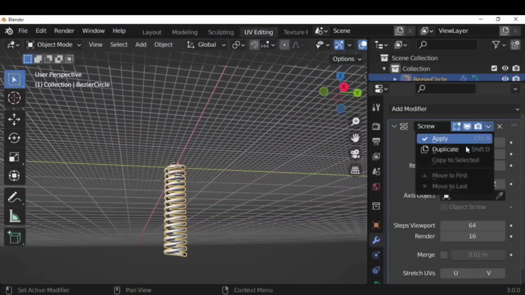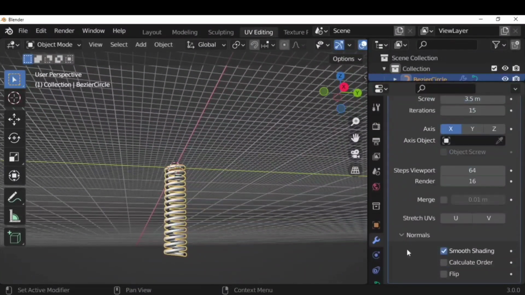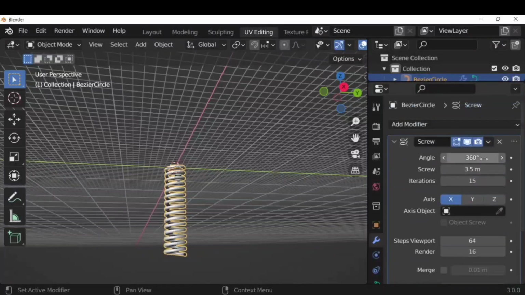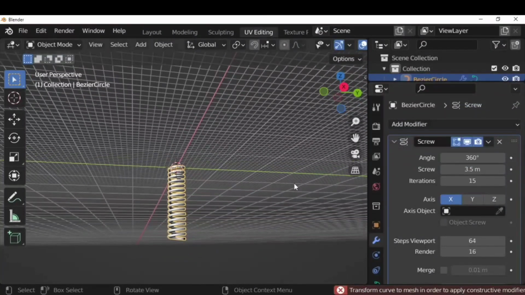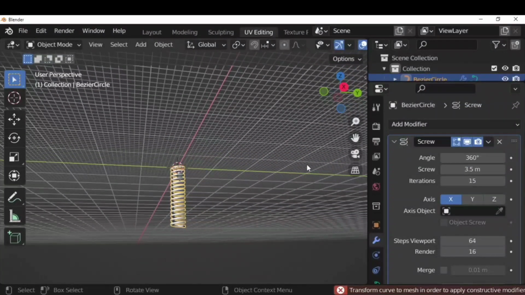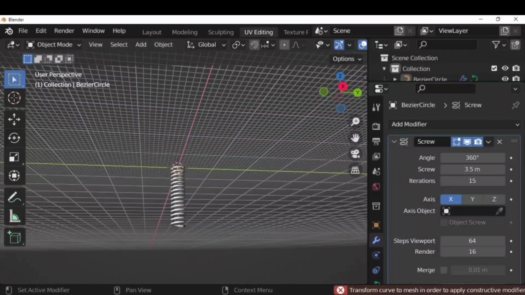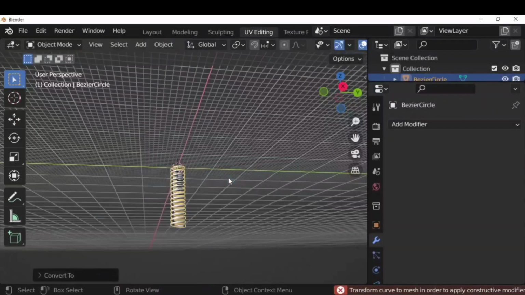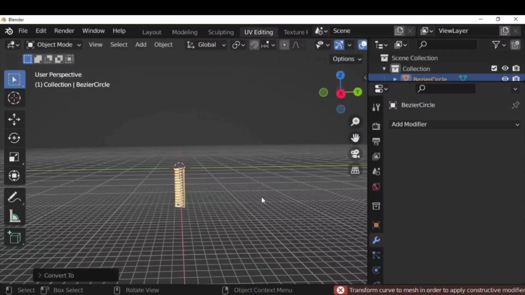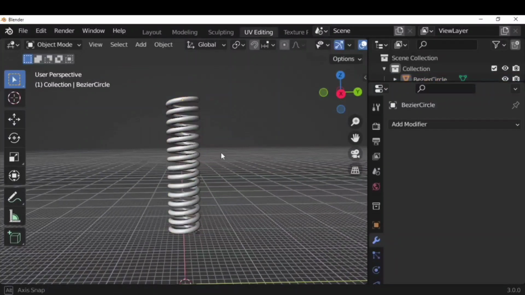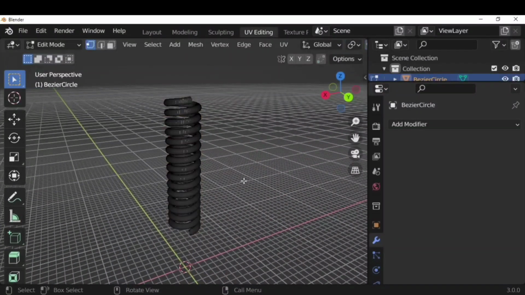But remember, this is a curve, so if you try to apply it, it is not going to act as a mesh. So what we have to do is go to object mode. See, even if I am trying to apply it, it's not happening. So press right click, convert, and convert it to mesh. Now we can move it and do all the operations that we want to. But this is how we can easily create a spring.